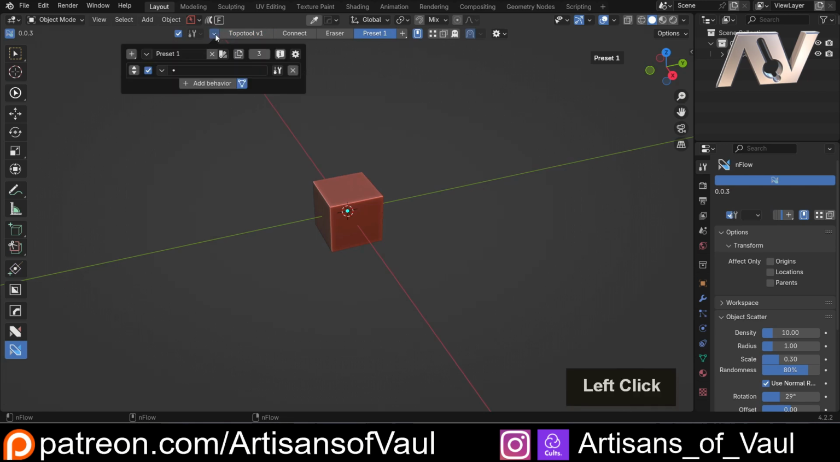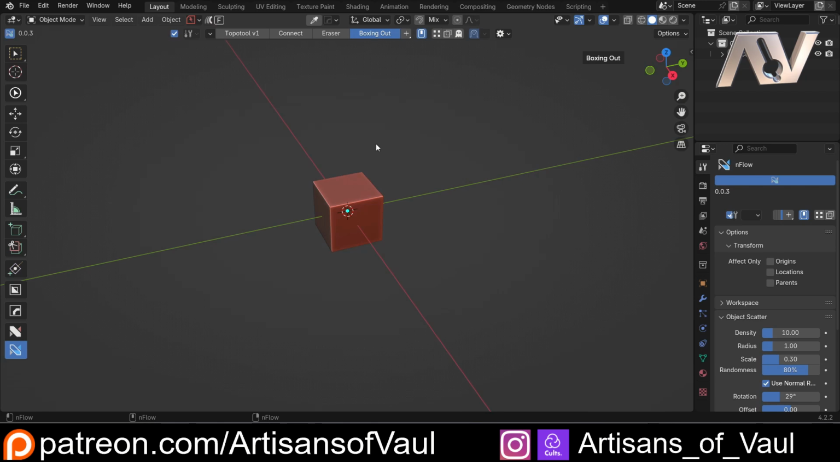I'm going to rename this. We do this here. I'm going to call this boxing out. This would be the workflow I use when I start making a project and I want to generally box things out. So I'm going to make a menu for that, and then I'd probably have a different menu for adding in detailing, and maybe different types of detailing depending on what I'm working on.